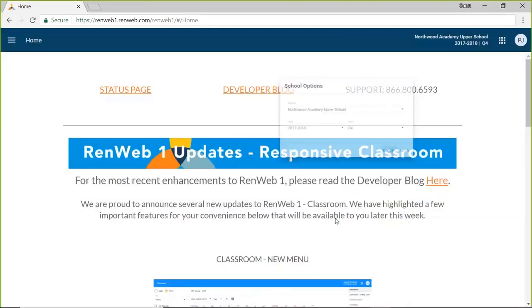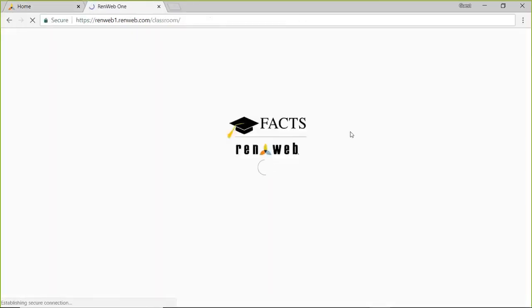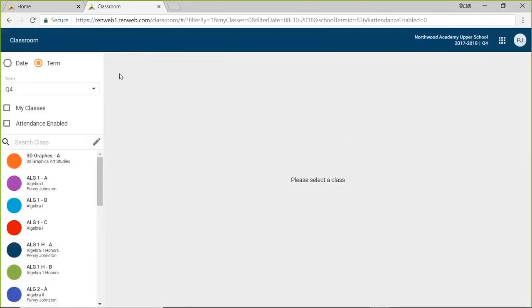I'm going to click Cancel and just stay in 2017-2018 quarter 4. To access the classroom area, as I mentioned before, click the Apps icon and select Classroom. When the classroom area displays, I'm defaulting to term and quarter 4.